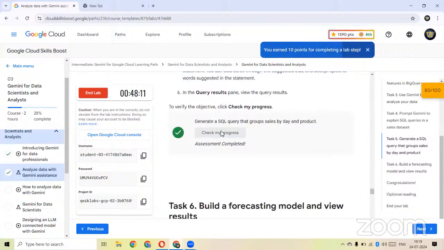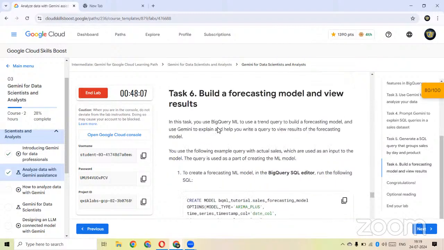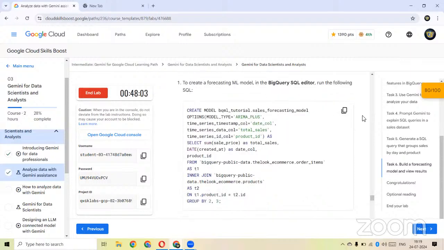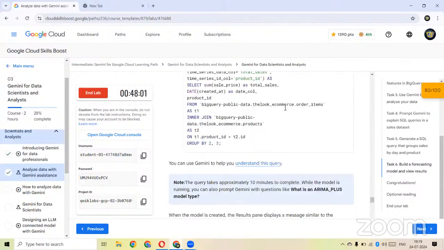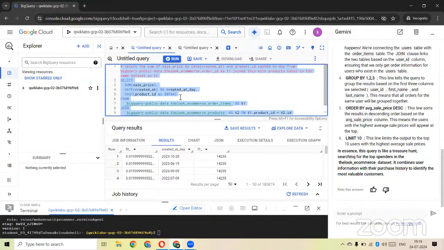Now we will be building a forecasting model to view the results. For that we need to give this query here. Just replace this query with the new query.